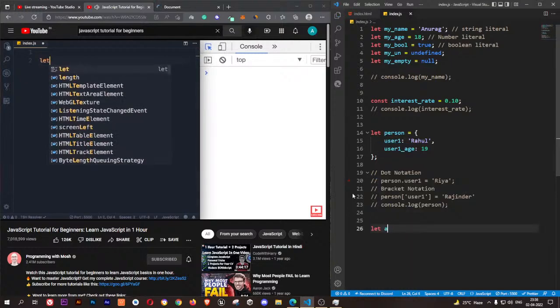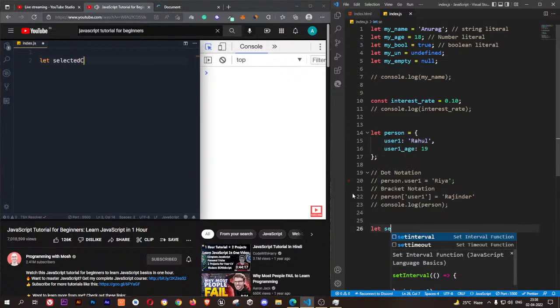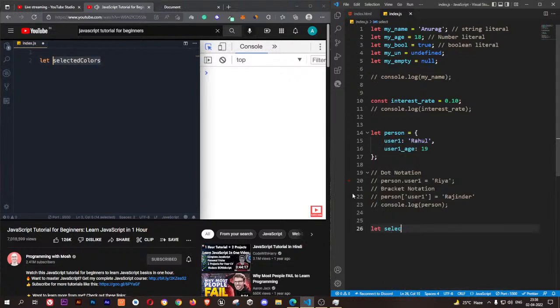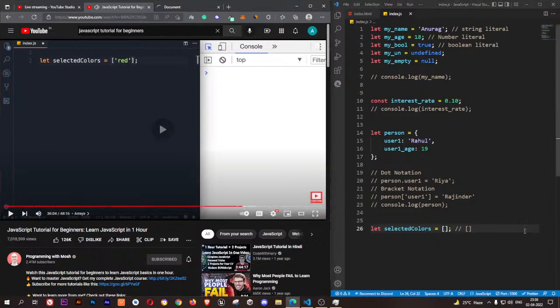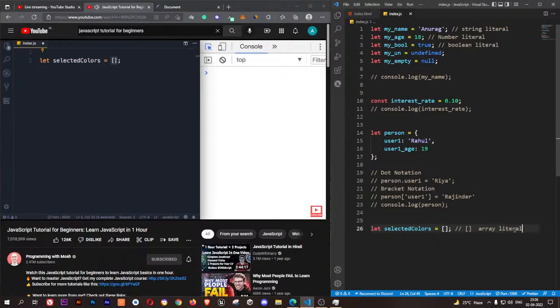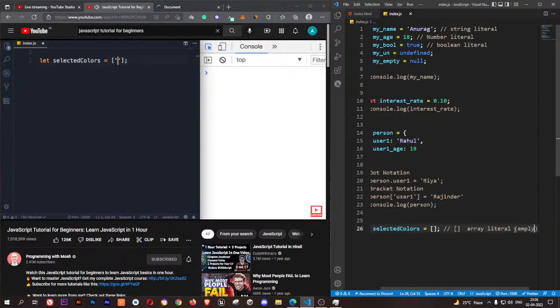So here I'm going to declare another variable called selectedColors. Note that I'm using a meaningful name. I don't have SC or some other weird name. Now we can initialize this and set it to an empty array. So these square brackets are what we call an array literal, and they indicate an empty array. Now we can initialize this array and add a couple of items like red and blue.